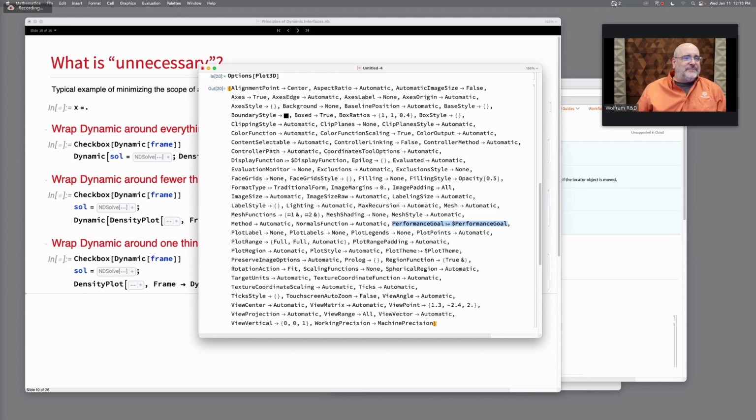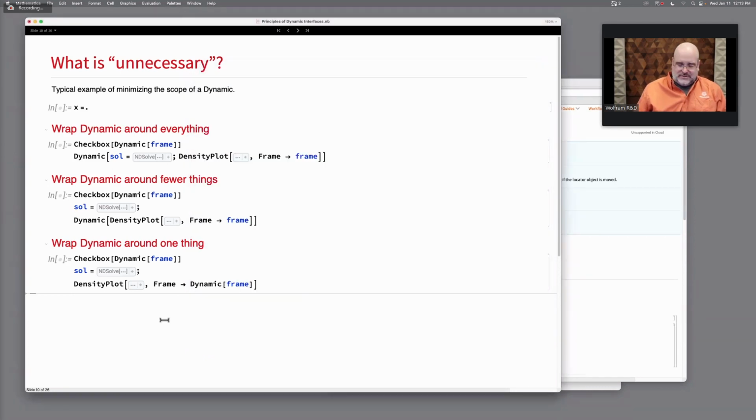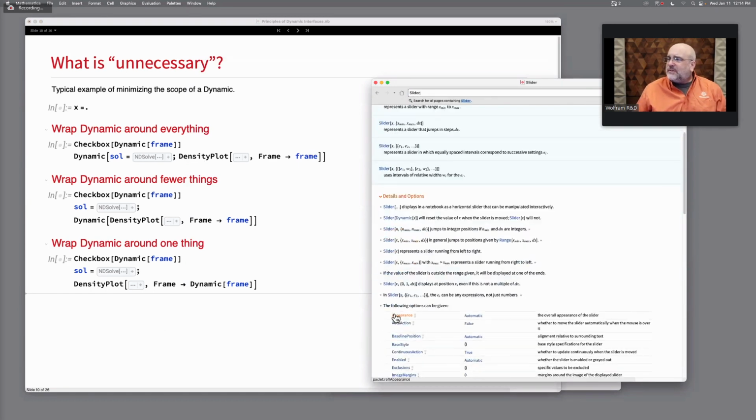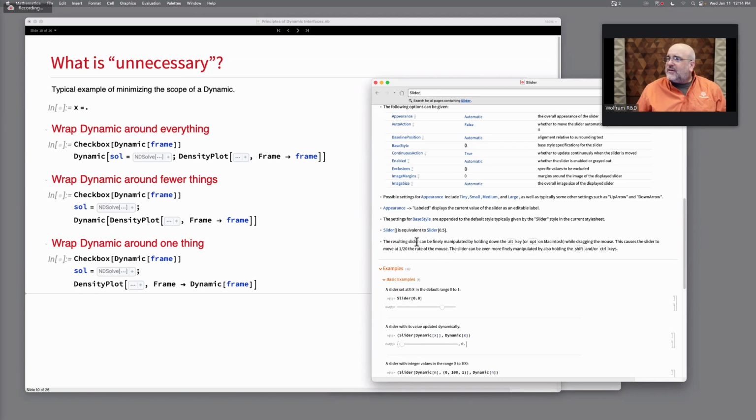Let's see. Comment same for interval slider. I'm not sure what that was referring to, but okay. Oh, and someone pointed out the last bullet point on slider. So this is what I was describing moments ago about holding down modifier keys when sliding a slider. It turns out we did document it, so good for us.